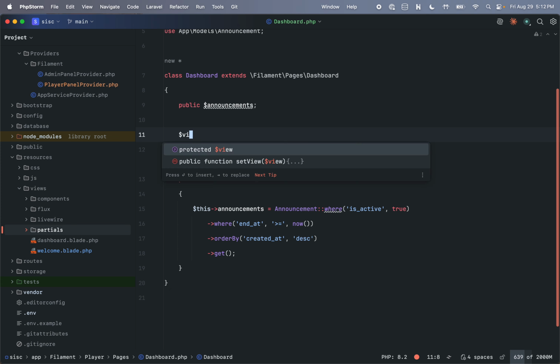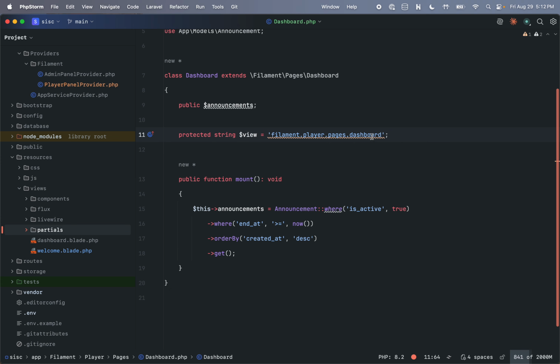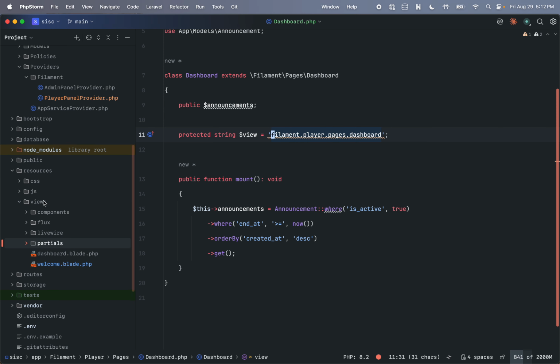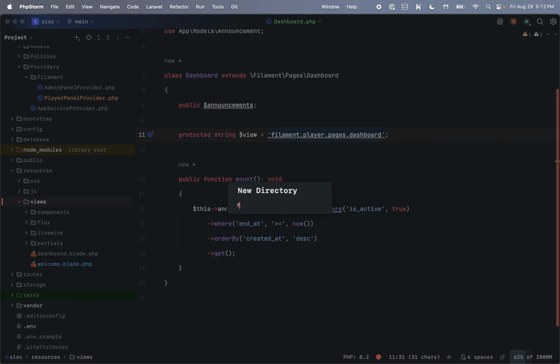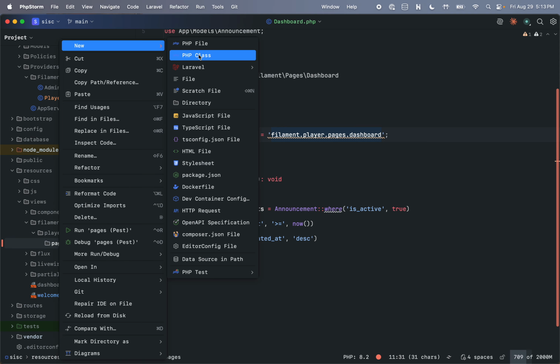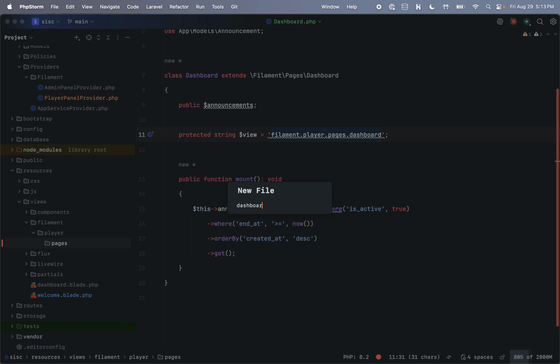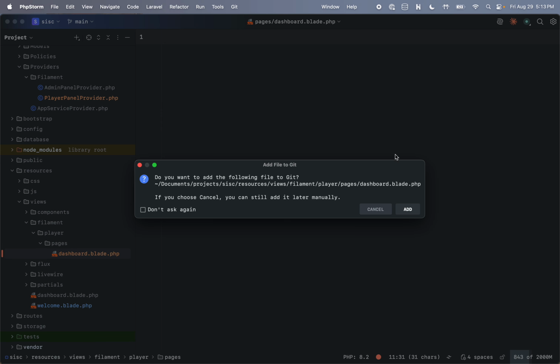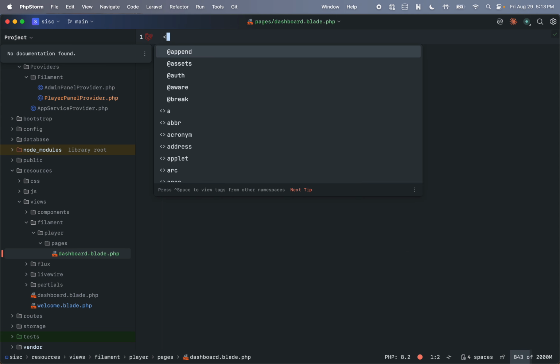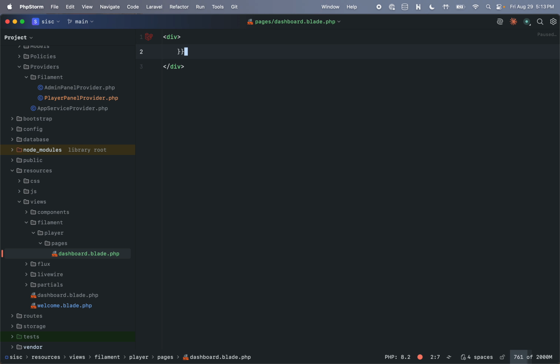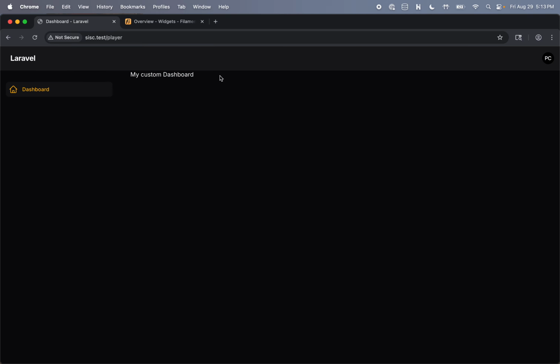I know that there is a view which you can do as filament.player.pages.dashboard, so we'll have to create this, and we'll create a directory for Filament player pages, and then we need a file for dashboard.blade.php, and if I do, let's see here, so let's see what happens in this situation. Okay, so we are loading my custom dashboard.